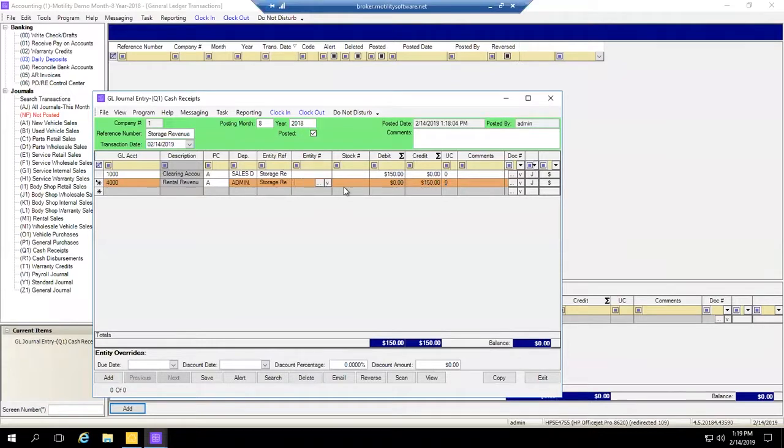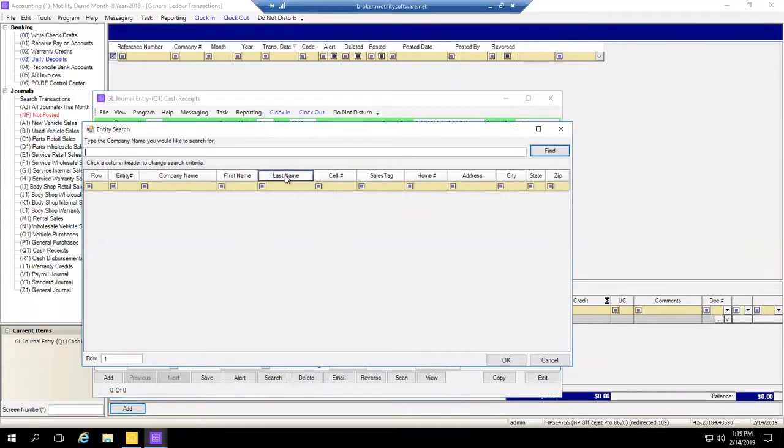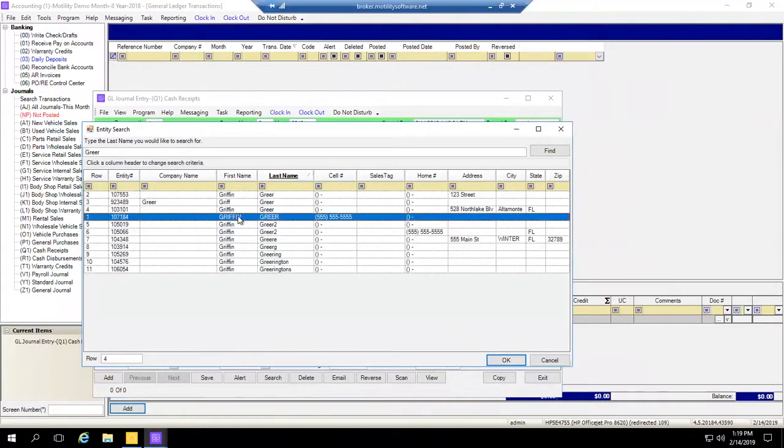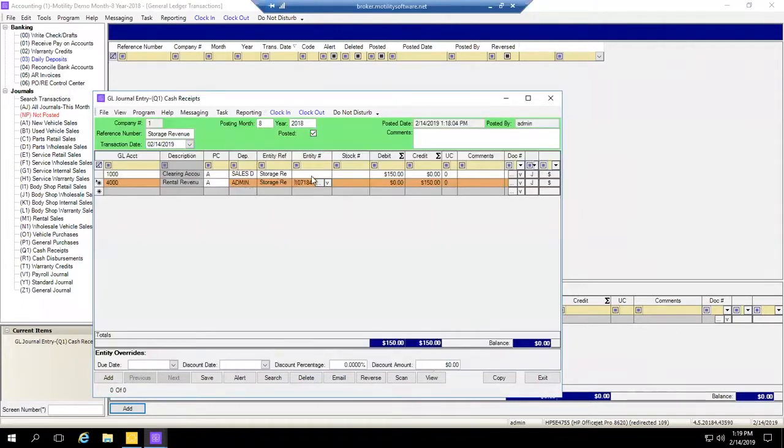I could even tie their entity number to it. So maybe Mr. Greer here is the entity that's renting from us. I can place that entity on there. And then now I can show that that debit is received. And I can even put comments in here. Mr. Greer, February. I can't spell February. February revenue for rental.